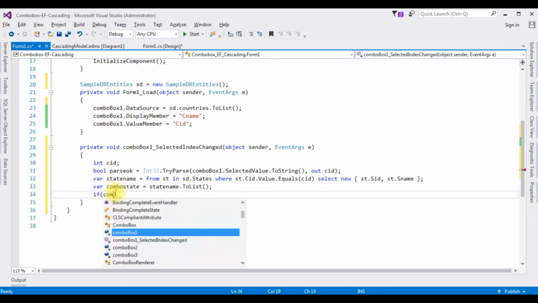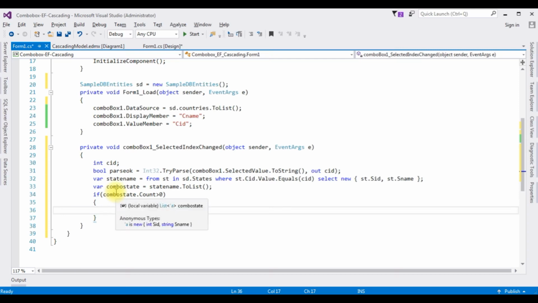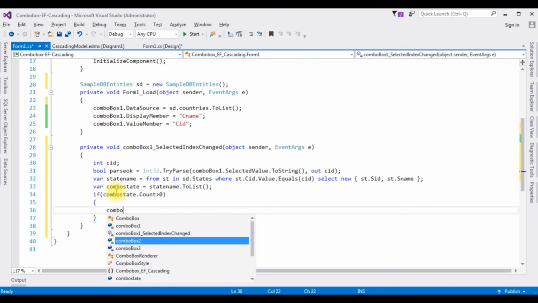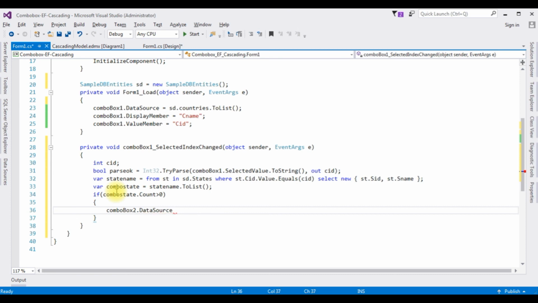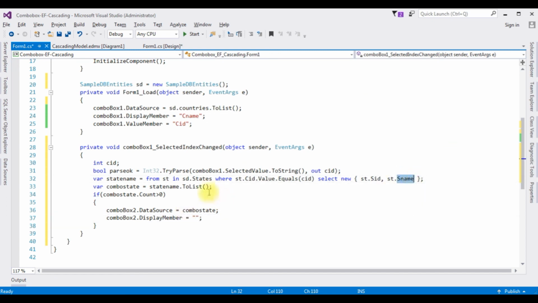If comboState.Count property is greater than 0, if I selected the country name, I want to display the state names of this selected country ID. Combobox2.DataSource is equals to, here I'm adding this comboState. Combobox2.DisplayMember is equals to SNAME. Copy this one and paste here. Combobox2.ValueMember is equals to state ID, SID.